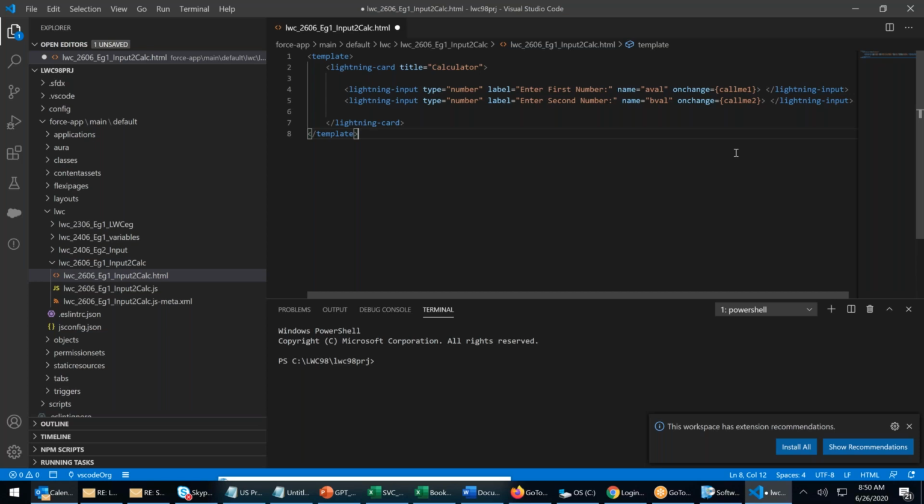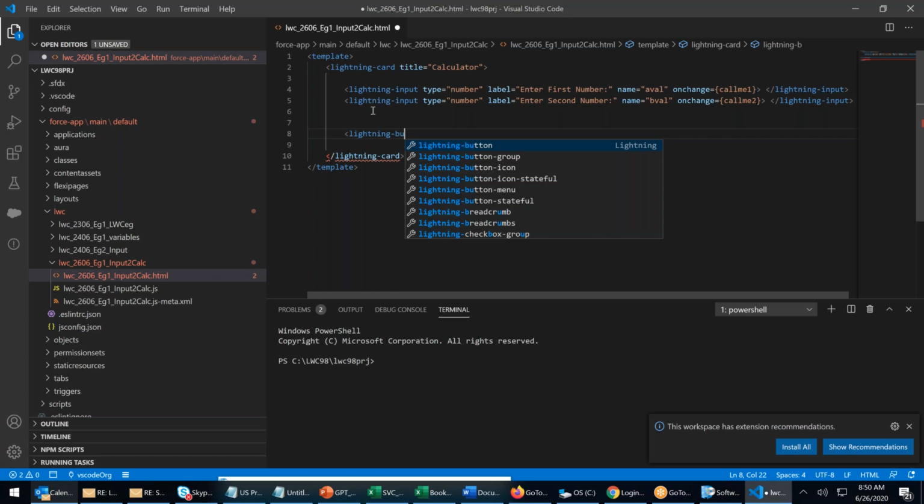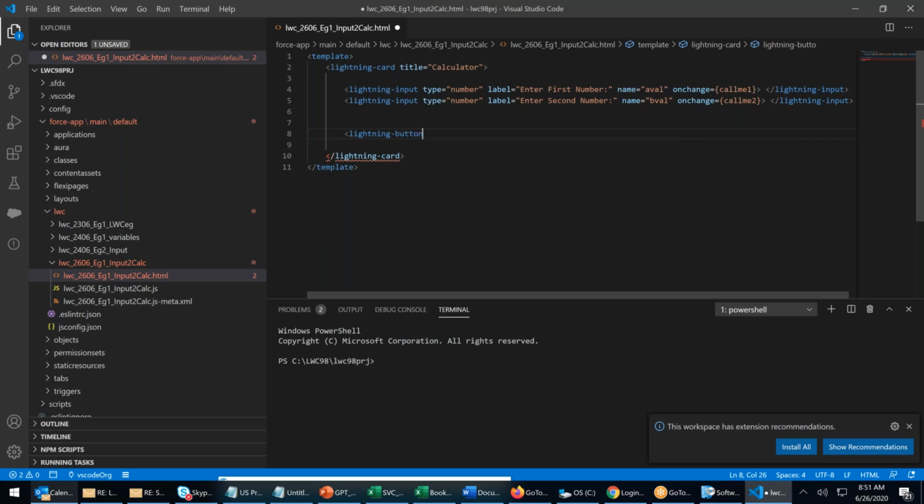That's fine. Different function we are calling. What else do you need, right? I need a button, let's say a button which will show me the result. So tab lightning, right? I will say lightning button, right? As usual, label equals to what? I want add. What I will say, I will click.